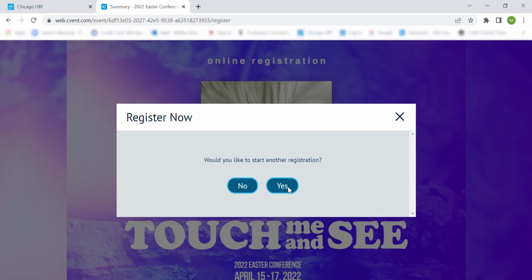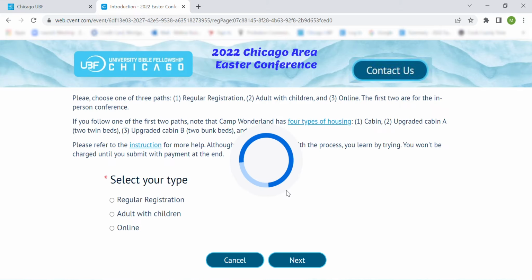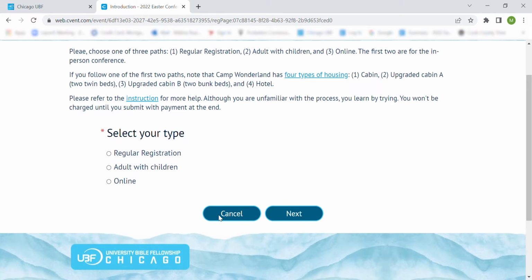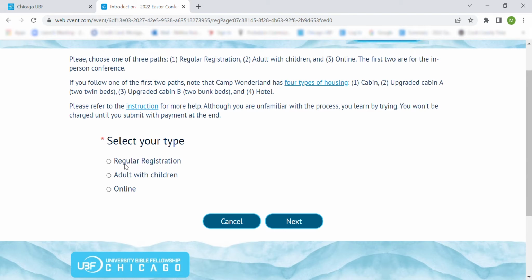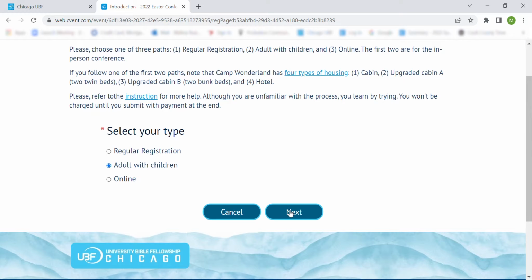I'm going to press yes because I had already registered, so I'm going to pretend like I'm registering for the first time. And then again, here's some information about the housing types. There's 4 types of housing options. Make sure you read it through. And then down here it says select your type, meaning select the type of registration. I'm going to click on adult with children. I'm going to click on next.